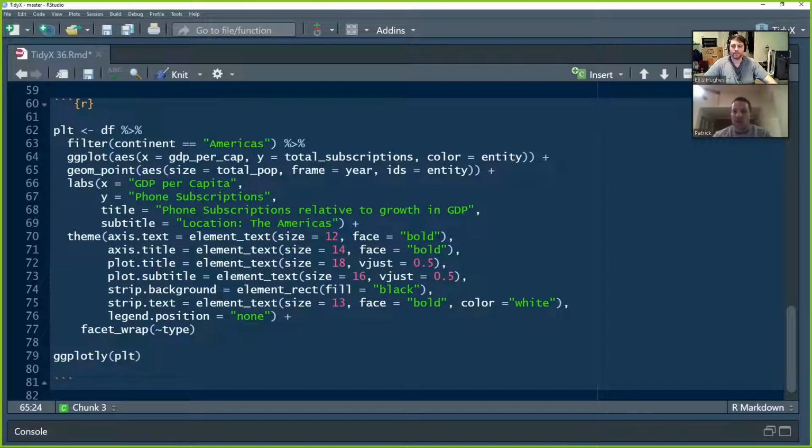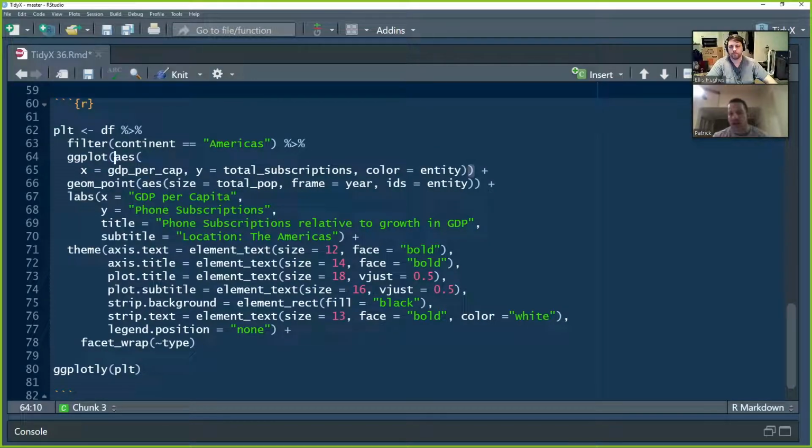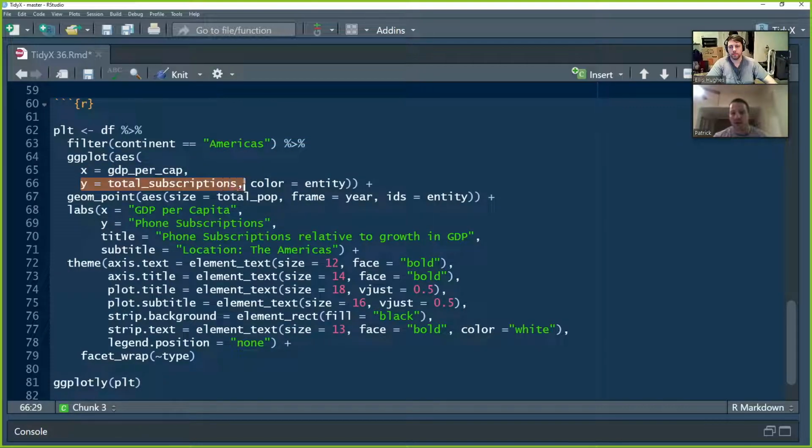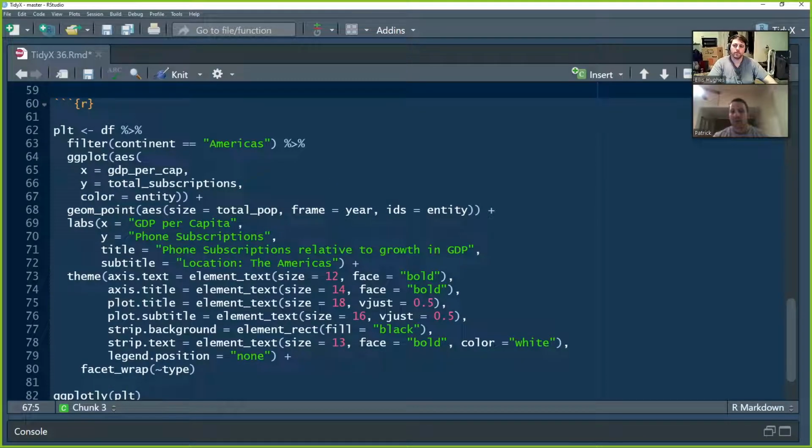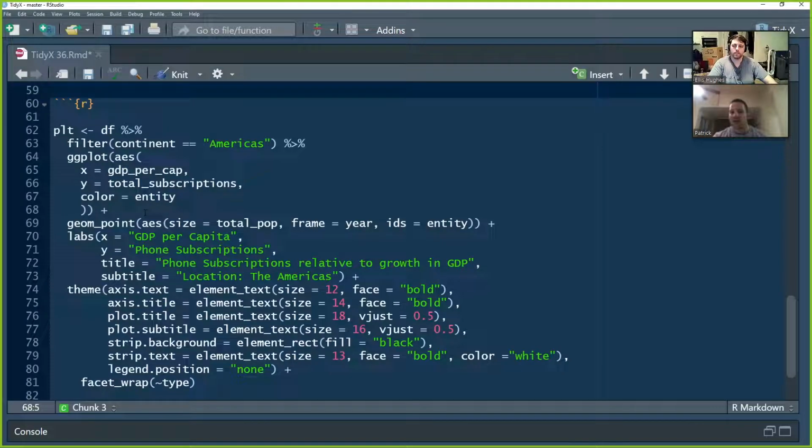So the first thing I'm going to do is build the ggplot as we normally would. We have our aesthetics where we want on the x-axis the GDP per capita for the Americas in this case, and then the y-axis our total subscriptions. And we want to color by entity. Remember, entity is the actual country. So the countries within the Americas are all going to be represented here.